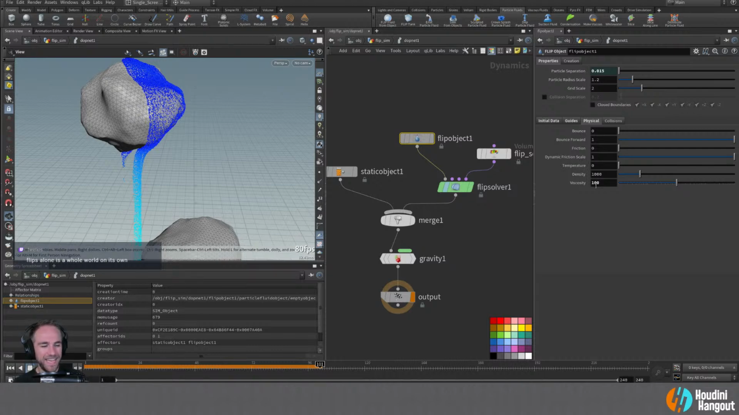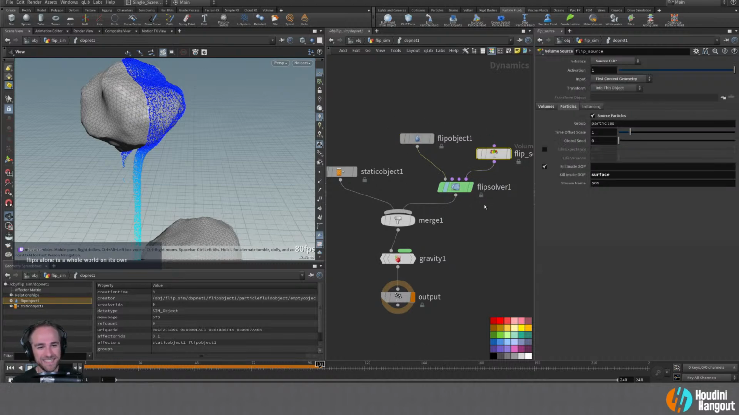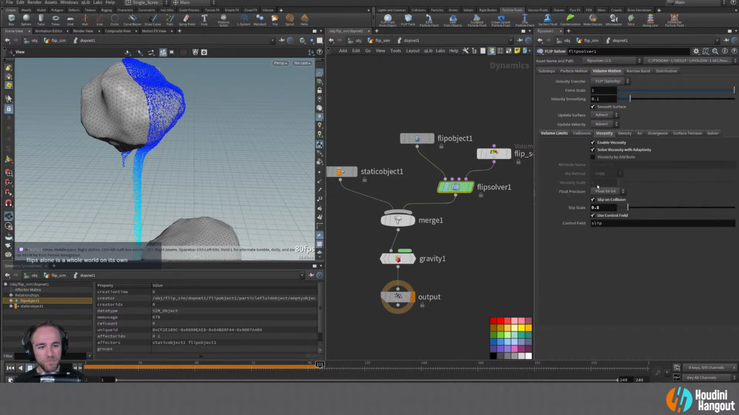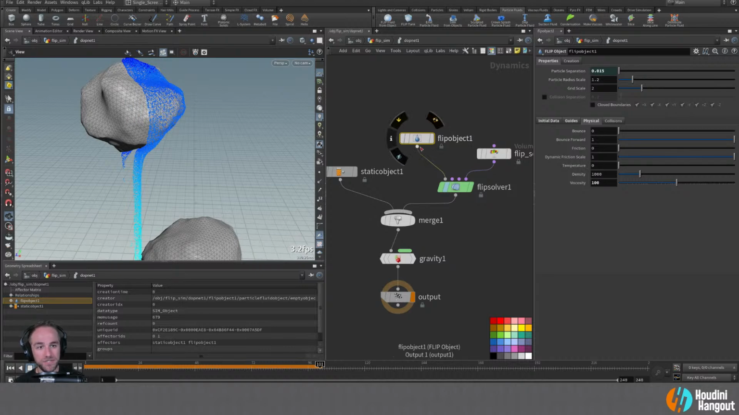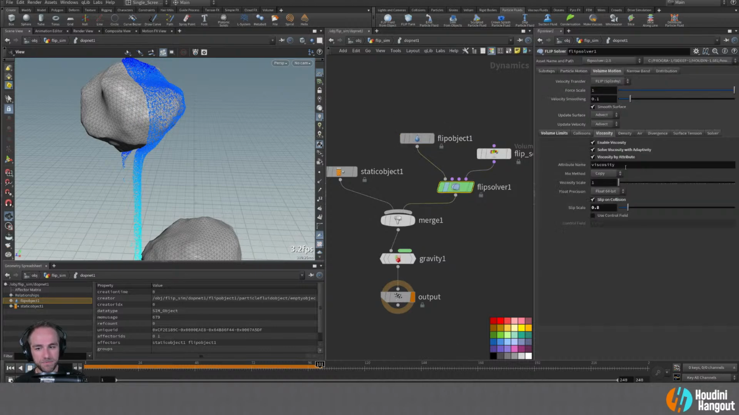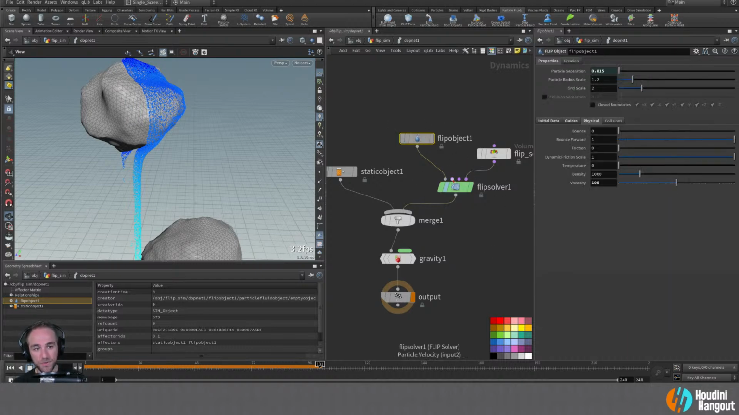But flip is interesting. I'm kind of forgetting that there's all these little bits and pieces in here. The slip on collision is one thing, so you can use a control field for that. Here is where you can do viscosity by attribute. This is an attribute that you can have live on the incoming geometry. So here you can have an attribute named viscosity and have that drive this flip or this fluid behavior.